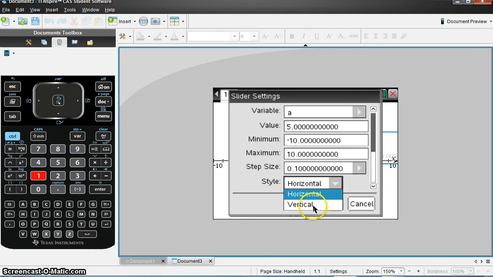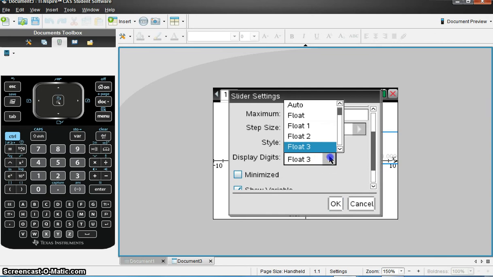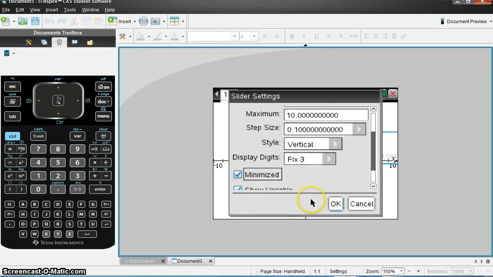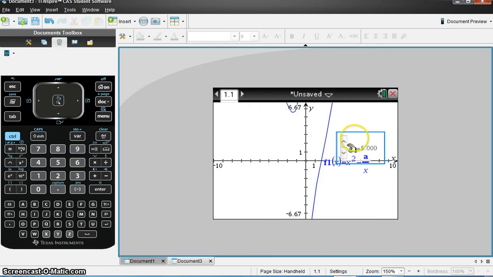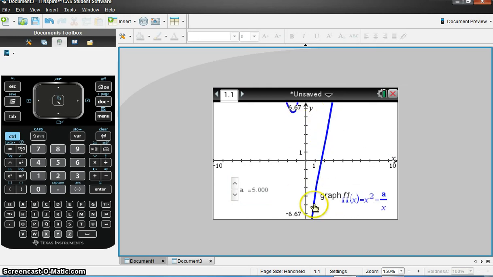We'll choose a vertical slider, and there are additional settings further down. We'll change the display to fixed 3 decimal place accuracy. We'll minimize the size of the appearance of the slider. There's our slider unit. There's our curve. We'll just move it down there. And you'll notice that the curve here has another component over here. So let's just change some of the slider settings.